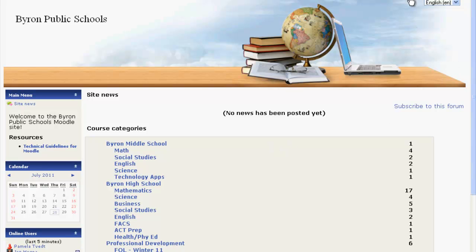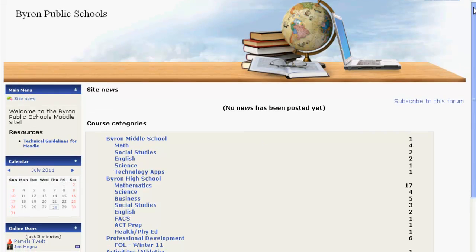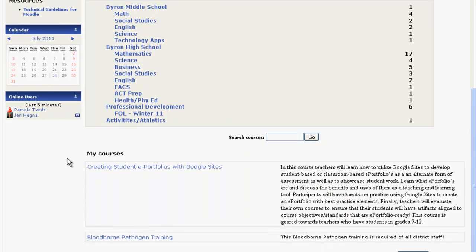Since I am logged in as Pam Twite, I don't have to navigate to the course. I will see the courses that I'm enrolled in right underneath this navigation box. And that includes bloodborne pathogen training and this course, ePortfolios. So go ahead and click this course.